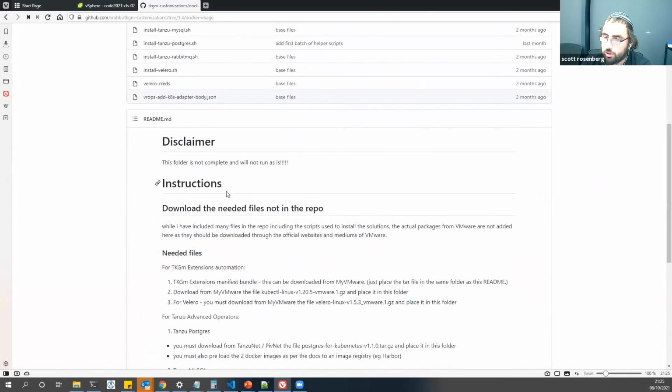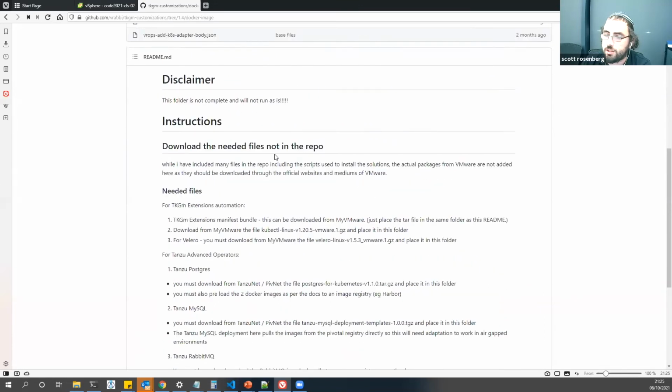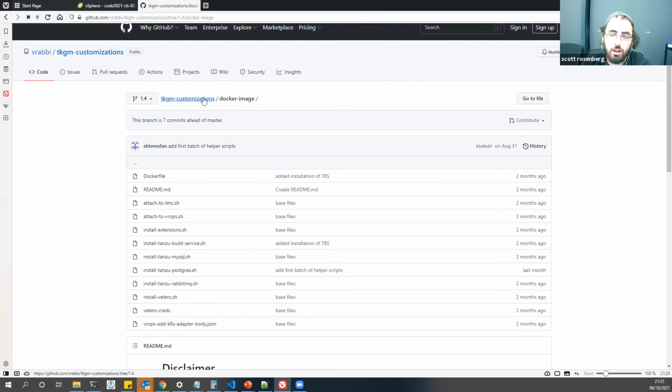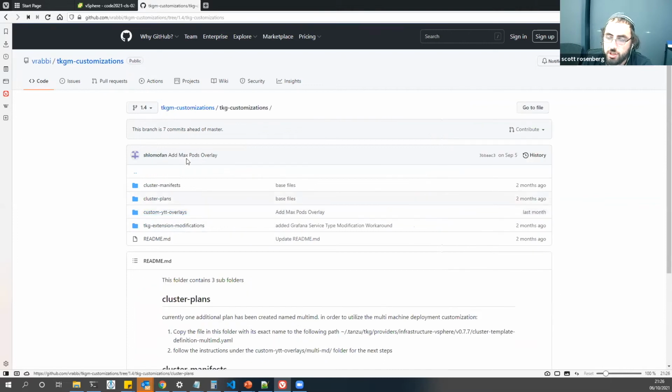There is a disclaimer here that you can't run it as is, and it tells you what you need to download from my VMware, just because I can't publish the commercial binaries of VMware here. But we do have all of the installation scripts that you can use. And then there's also all of the TKG customizations.